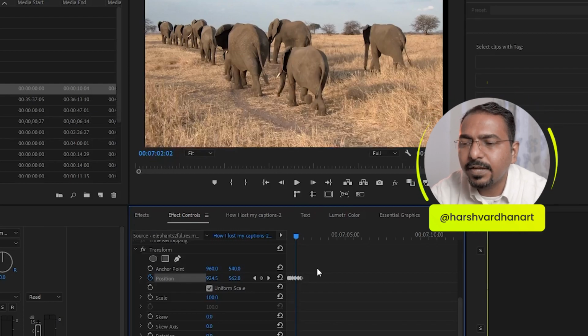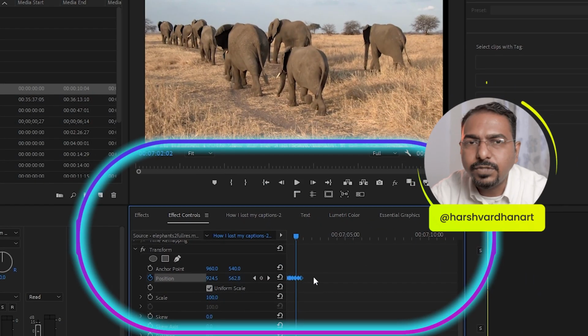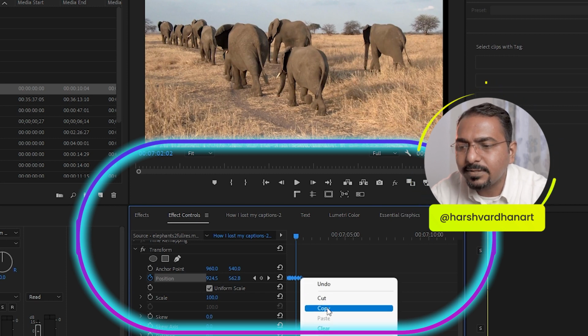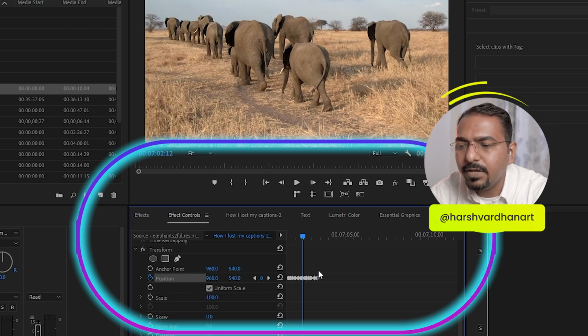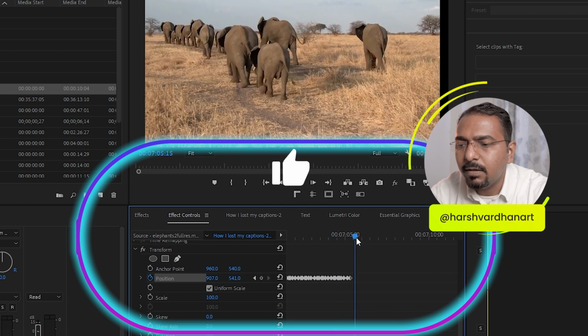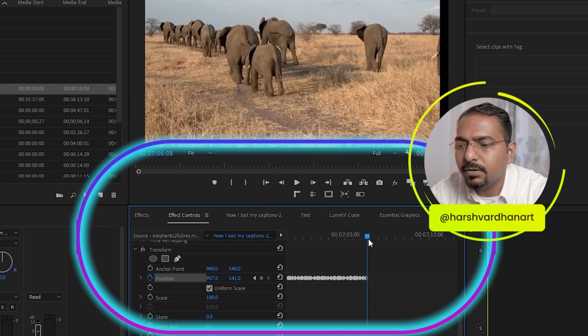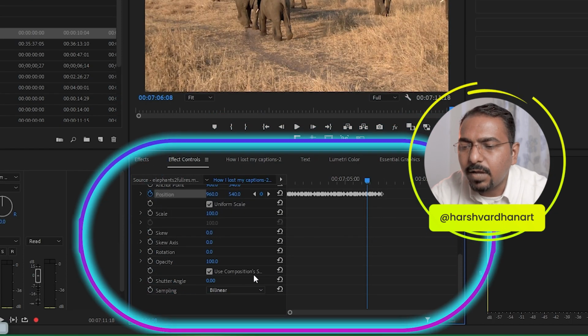And if you want this effect to be longer, just select all of these keyframes by drawing a rectangle above all of them, right click and select copy, and then move your playhead to the end of these keyframes and press Ctrl V, Command V. Similarly you can keep doing this, and you can make this effect as long as you want.